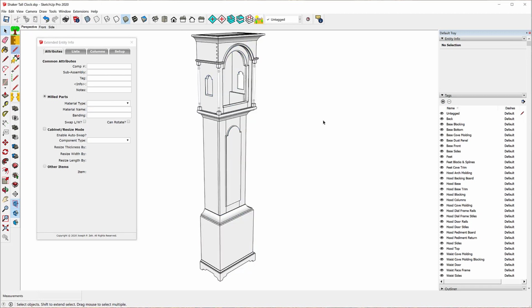and randomly look at a few parts. Notice that's rough lumber cherry. That's rough lumber cherry. All the parts in this model right at the moment have material type rough lumber and material name cherry.